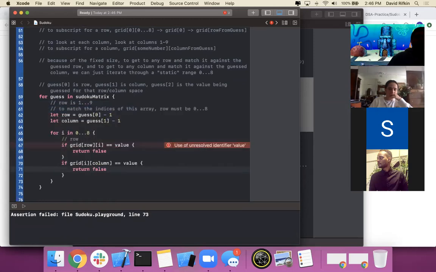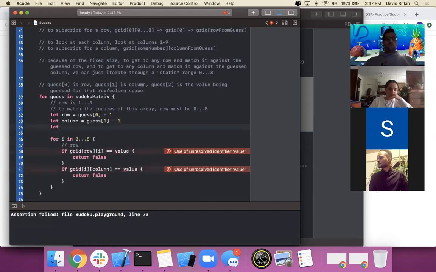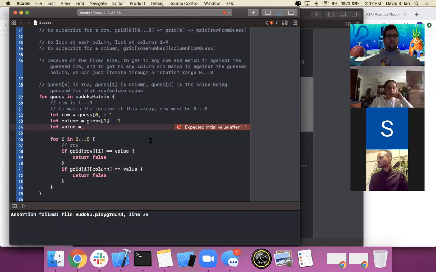What's my error so far? Where do you see a big red indicator? You need to define value. Yep. Kevin, what's my value? I'm not exactly sure right now. So value is just the thing being guessed. How do we get that out of the guess? Guess row and column. So we just get it from this guess that we are getting from iterating through the Sudoku matrix.